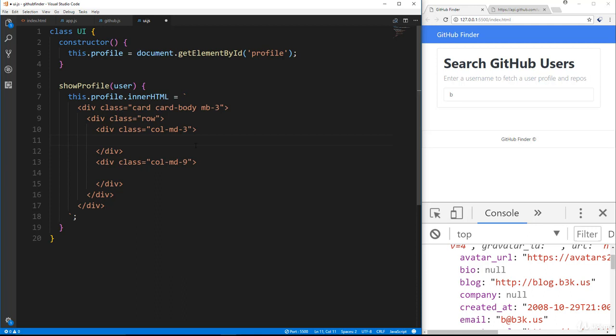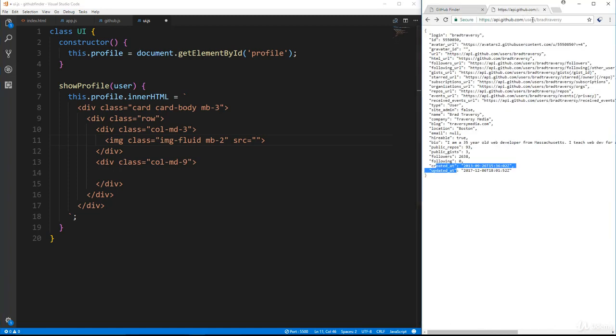So let's start in the 3-column. We're going to have an image. It's going to have a class of img-fluid, which will make it 100% of its container. We're also going to give it a little margin bottom because there's going to be a link or a button underneath it. And then the source is going to be dynamic. This comes from the API. So if we look at this link here, which is the link that we're fetching, you can see that there's, where is it?